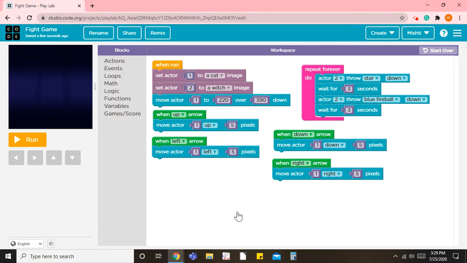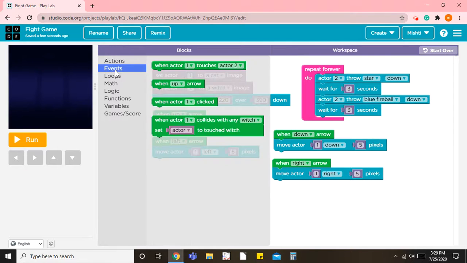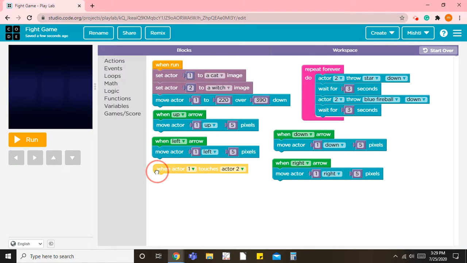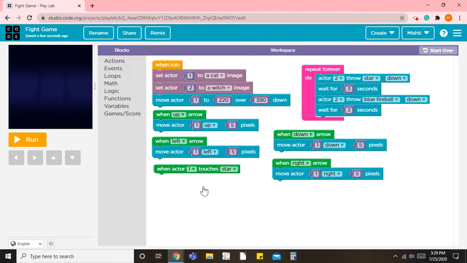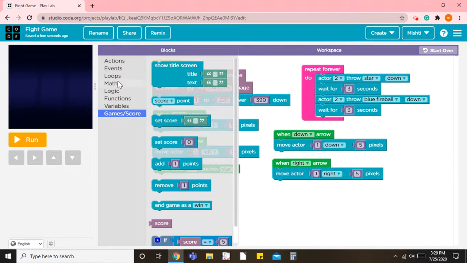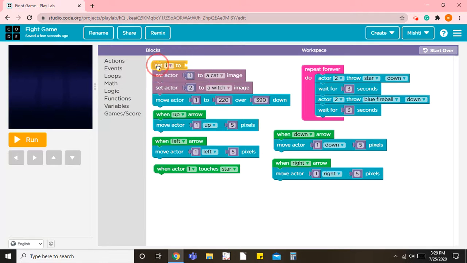So now we need to write a code for when the actor 1, which is the cat, touches the star. So now we go to events. When actor 1 touches star, we need to set score +1. So before setting the score, below the when run, we need to go to variables, set I.